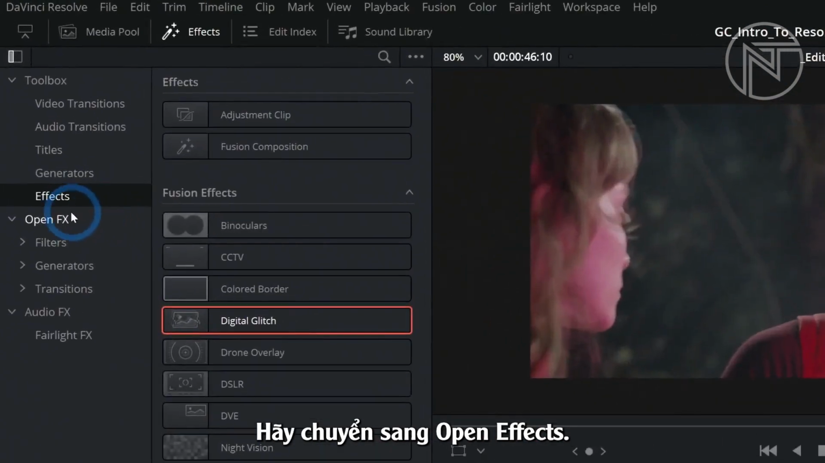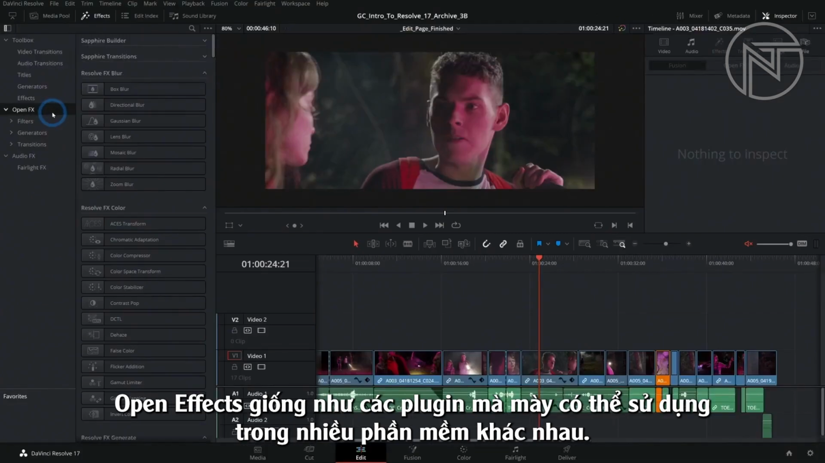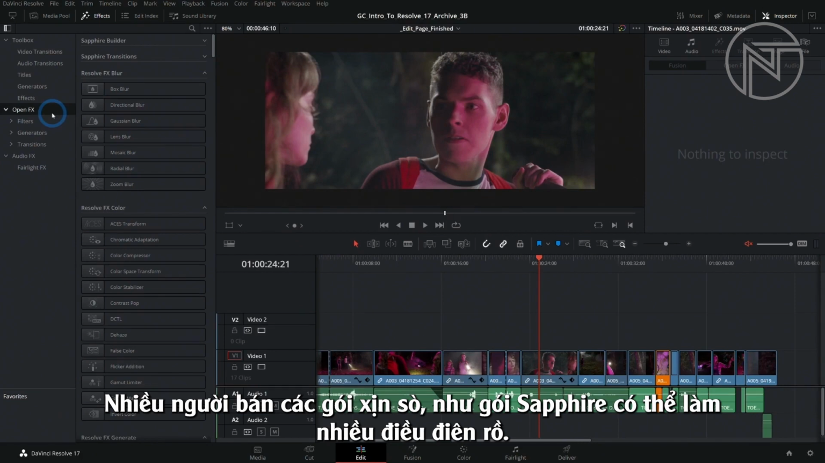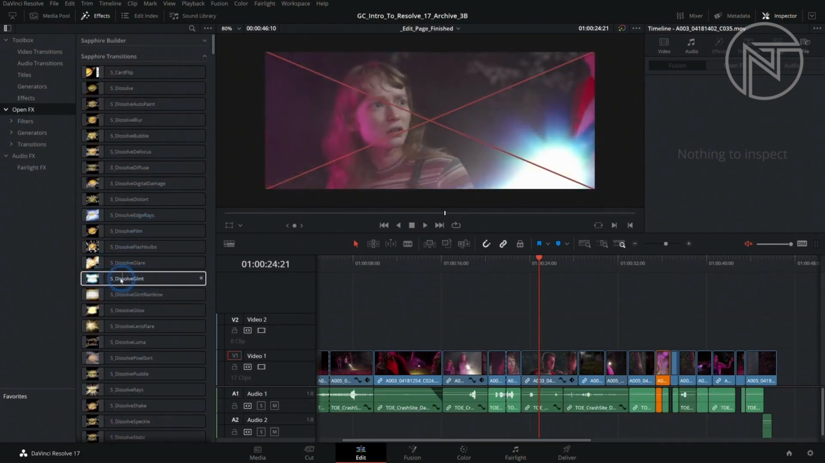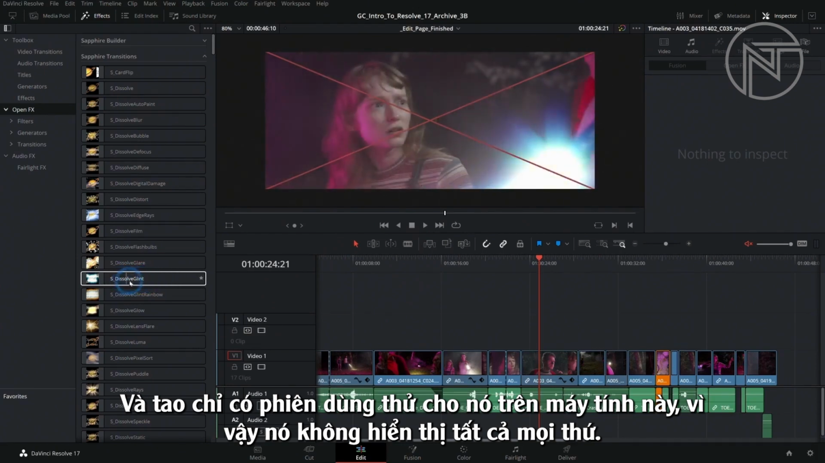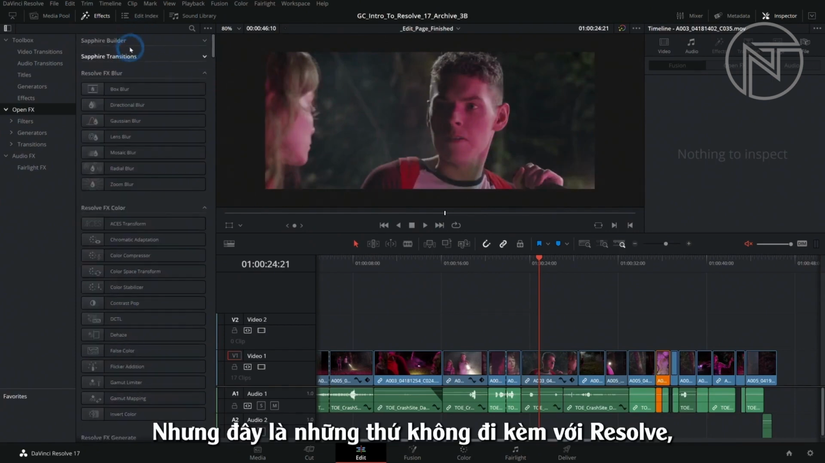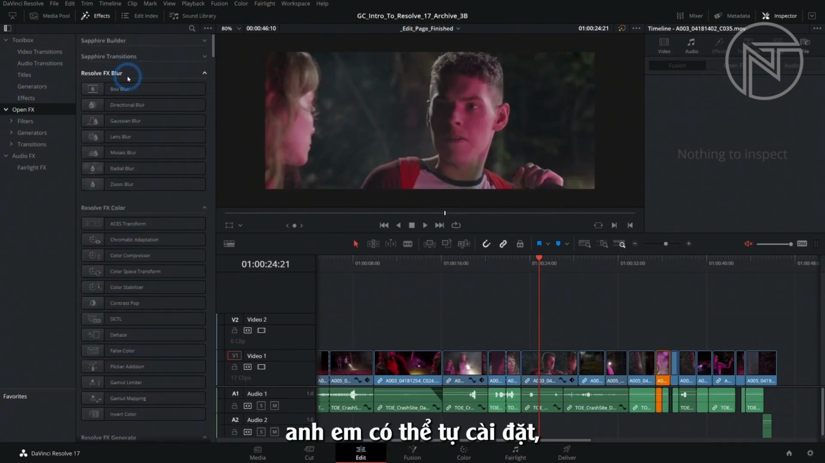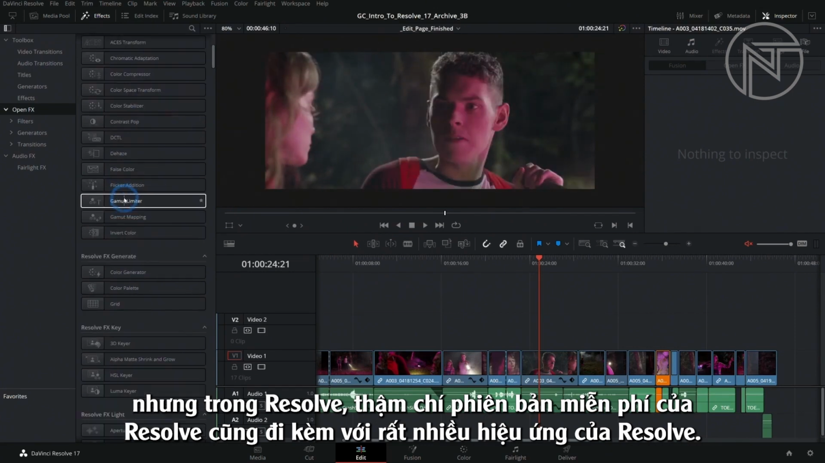So let's jump into the open effects. Now, open effects are like plugins that you can use in a variety of different software. People sell huge packs of them, like the Sapphire pack that does all kinds of crazy stuff. And I just have a trial for this on this PC, so it doesn't actually show you everything. So it has that little red X over it. But these are things that don't come with Resolve, which you can install yourself. But Resolve, and even the free version of Resolve, comes with a whole bunch of Resolve effects.